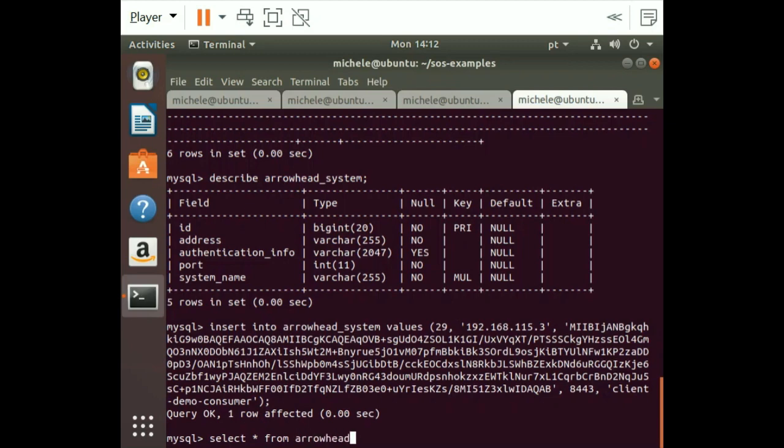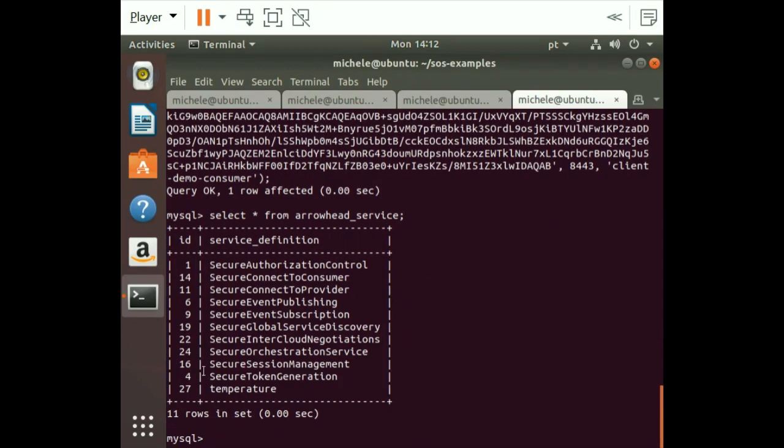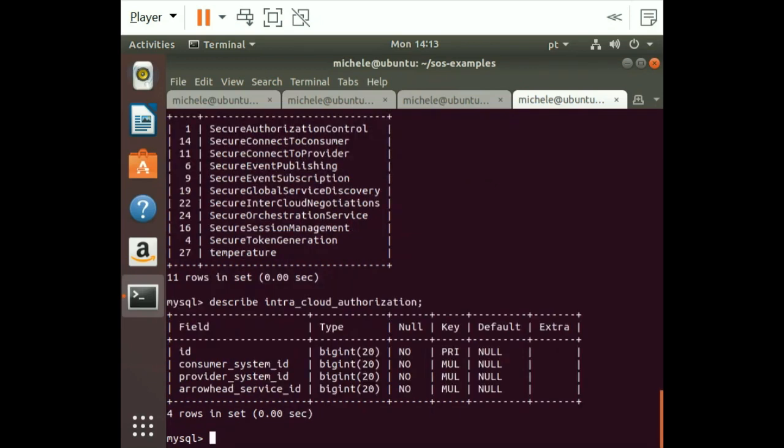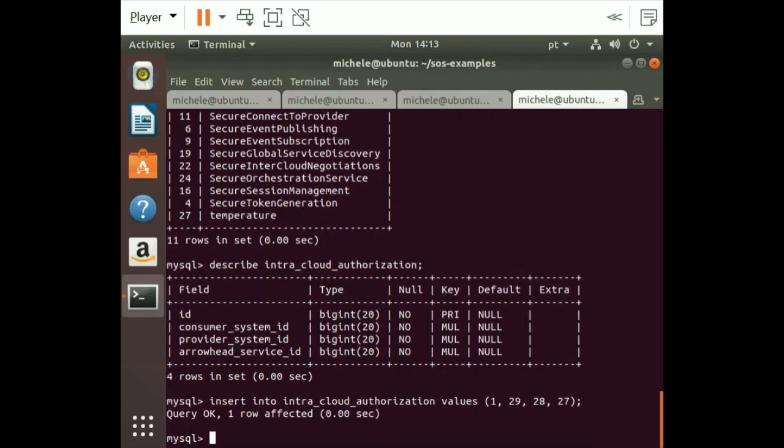Let's select from arrowhead service, and we find out that the temperature, which is the service that I want to consume from the producer, has got ID number 27. Well, this is interesting. Let's see the description of the intra-cloud authorization table, which is the one used by the authorization system to decide who can consume services. And let's add a line saying rule ID 1, whatever. Consumer number 29 can consume from system 28 the service 27. Done.